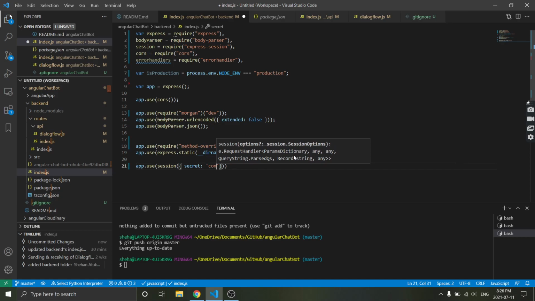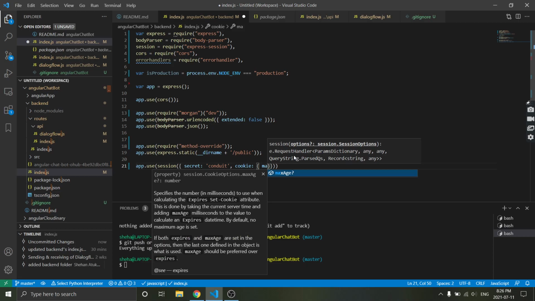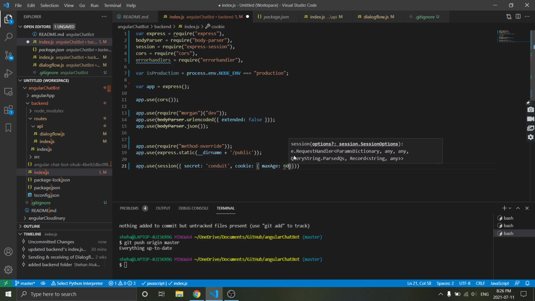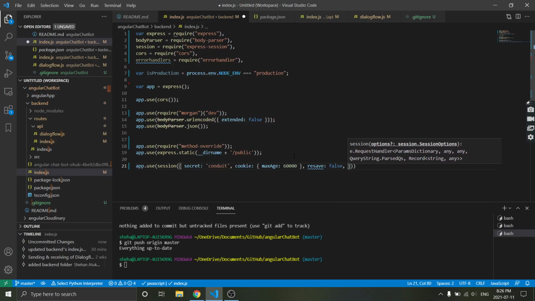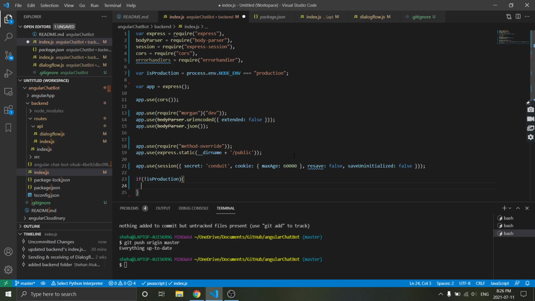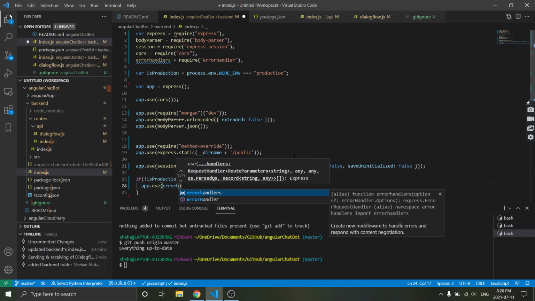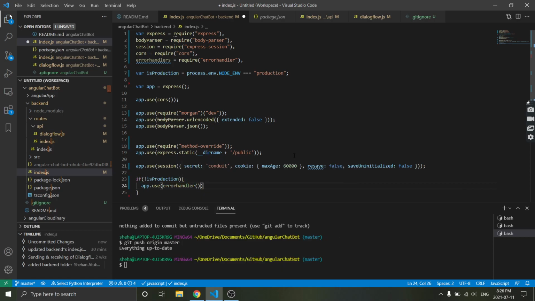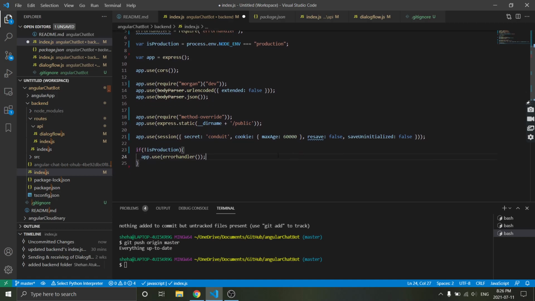Next, we're going to set up our session middleware. We specify a secret and a cookie. Give it a max age of 60,000 seconds. Resave equals false. Save uninitialized, false. Okay, so now we check if the is production variable is true. If not, we're going to use the development error handler, which is named error handler.